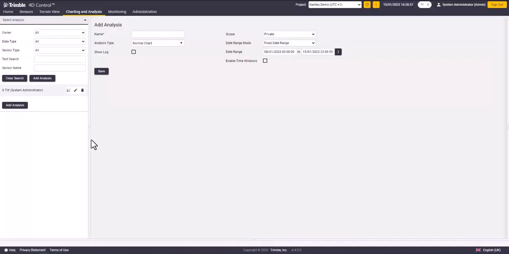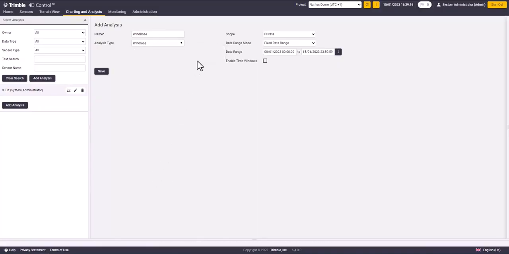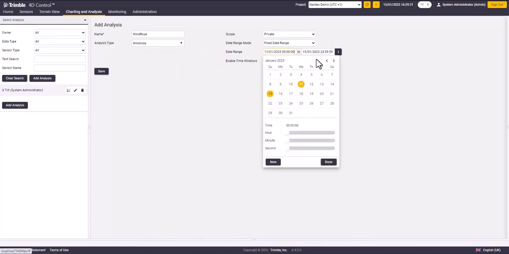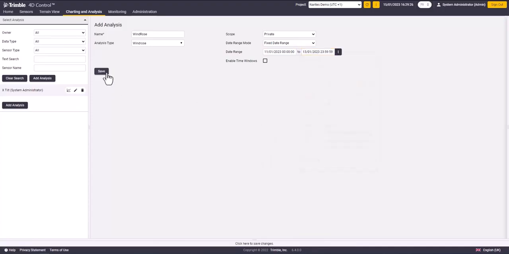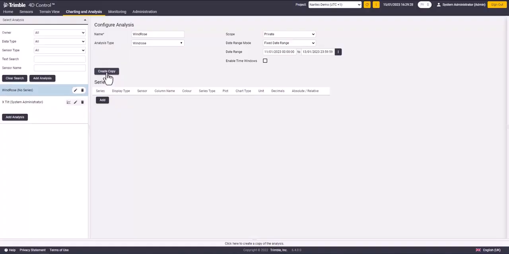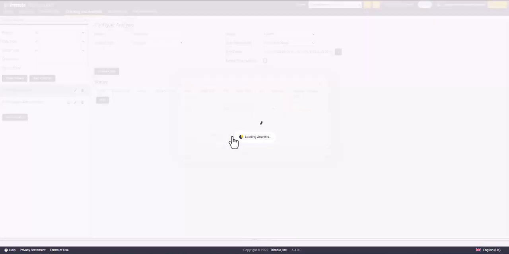Now we go again to Add Analysis to create a Windrows analysis. Set the name, then set the analysis type to Windrows and set the date range and click on Save. Now click on Add and select the sensor that you will use to create your chart and click Next. Plot all the epochs and set the unit as project default and click Done.